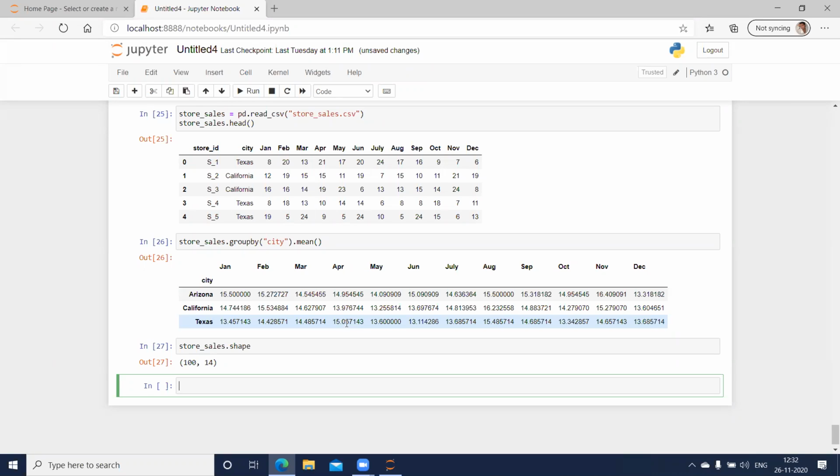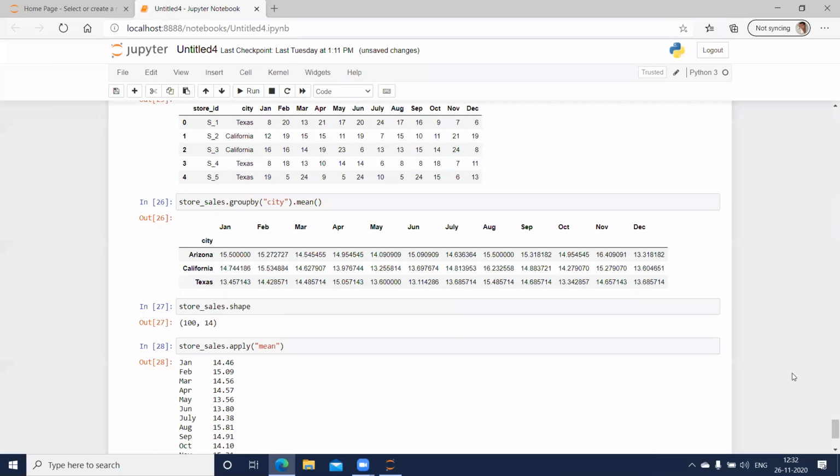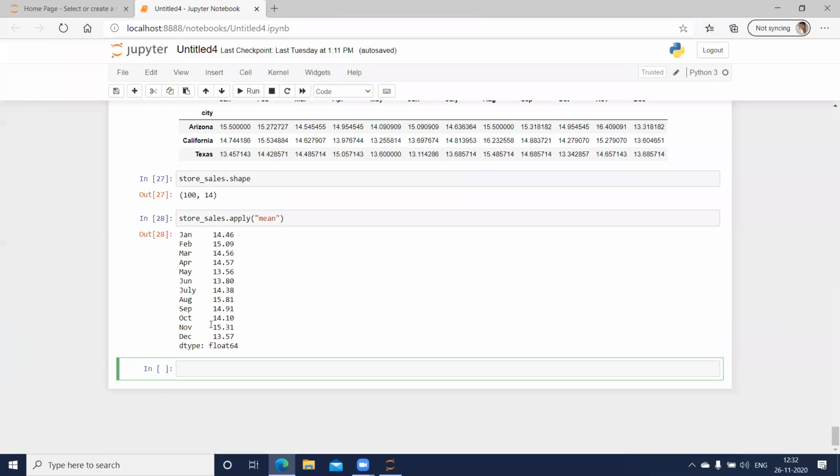Now, if I want to find it out for each month first, let's do that first using apply. So store_sales.apply, apply what? I want to apply the mean function. So I can get it this way, and when I run it, here you can see I'm getting all the months. So month wise, I am getting the mean value.